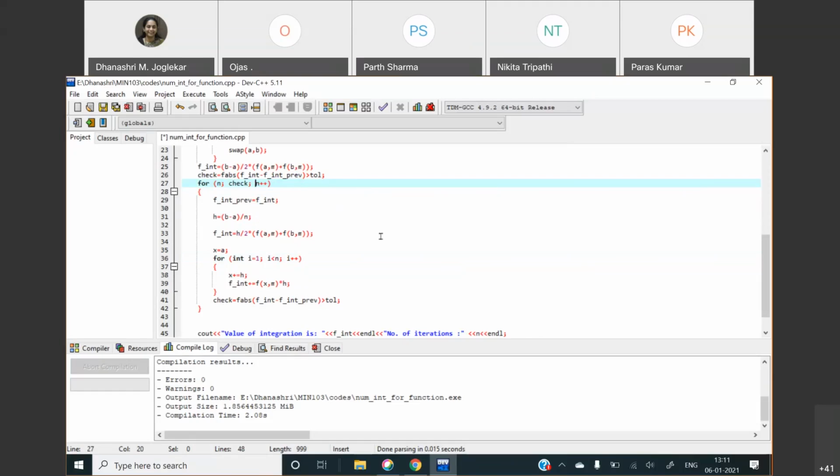Ma'am, if we omit this checking part, that is line 41, if we comment it, and in the 27th line, instead of check, we write any number, then will the for loop go into an infinite loop? Yes, it will. There is nobody to stop it, right? Yes, ma'am.